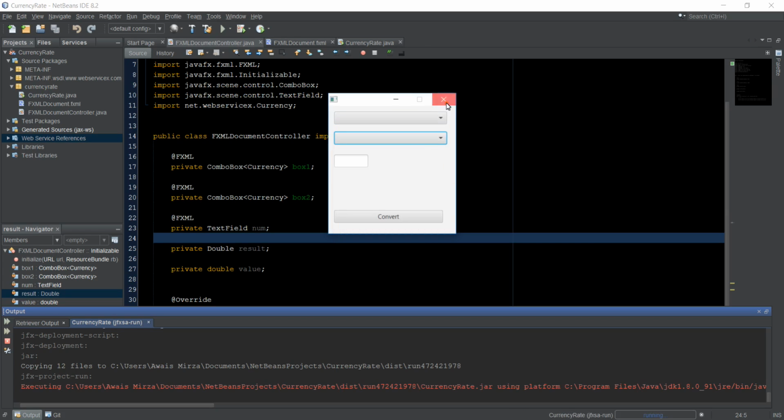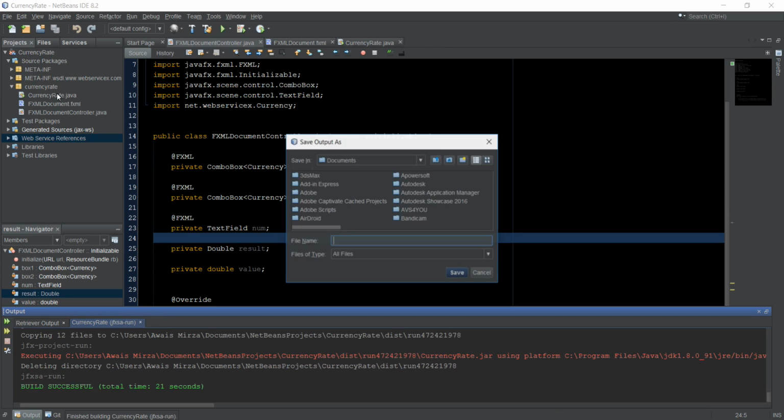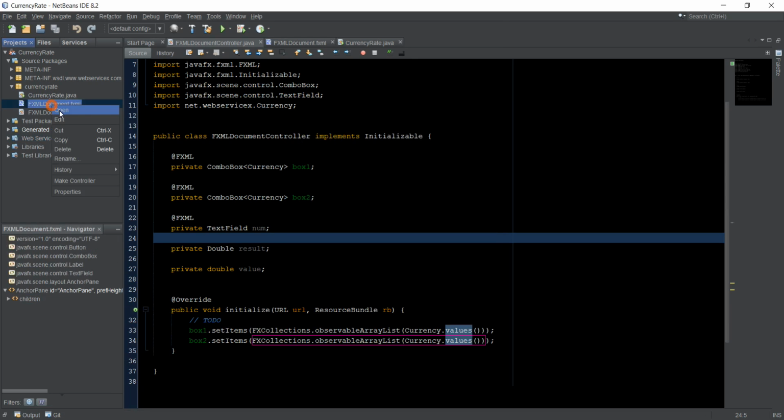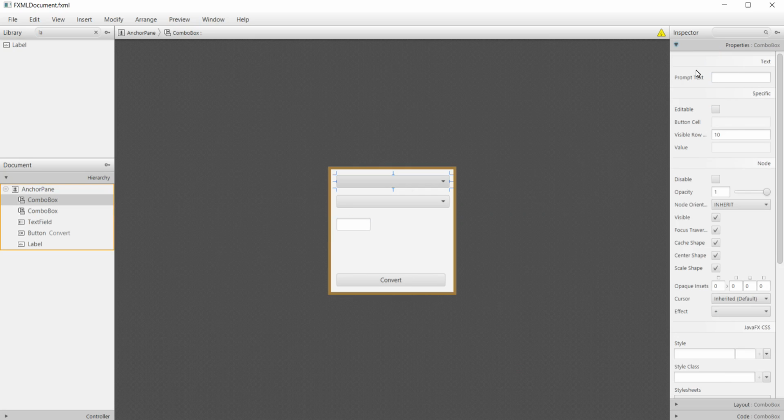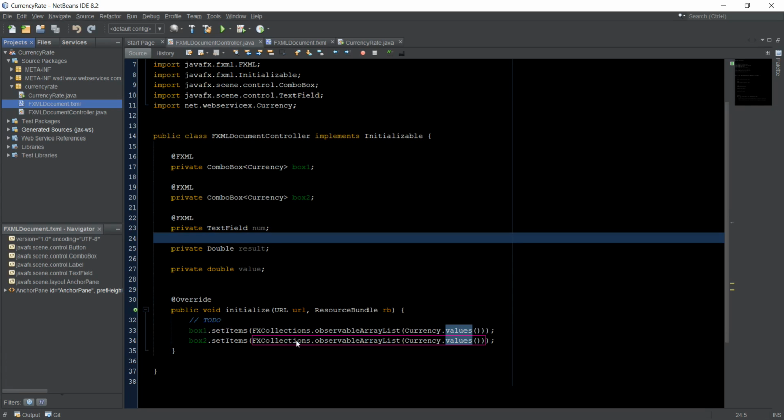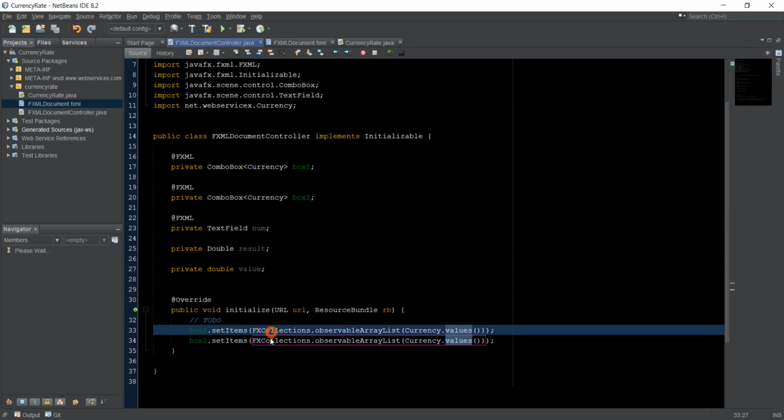One more thing I want to do right now before I forget it, I'm just gonna go to Scene Builder again. Let's open the FXML file. We're gonna type this in the properties, the prompt text. So let's select currency, and then for the second one, let's type to currency, whatever you want to type here, it's up to you guys. All right, so we have two of them set up now. Let's go back to NetBeans. Now we have populated our combo boxes with these enum files. That's pretty much it for this function.